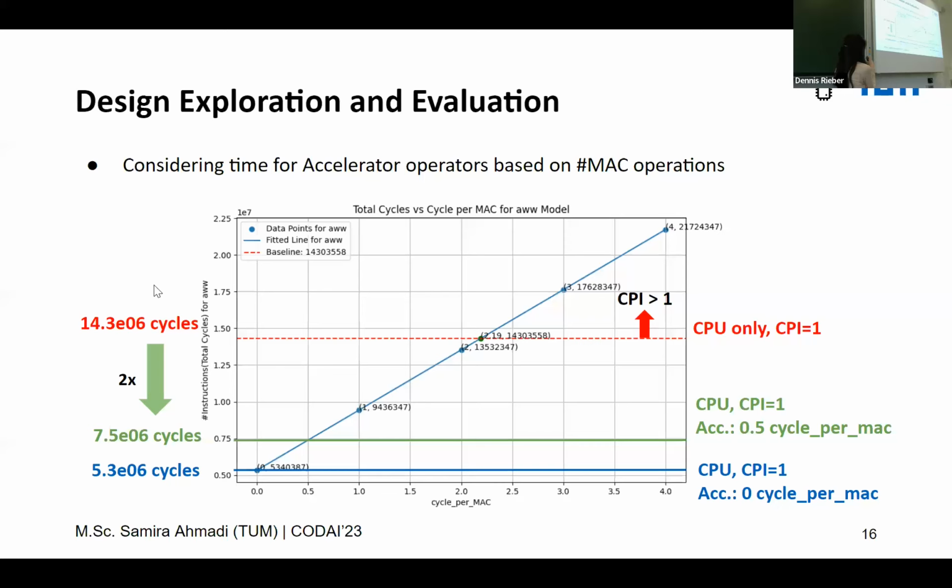And it shows that if we, for example, choose 0.5 cycle per MAC, you can see that we can save half of the cycles for running this model on our target architecture.